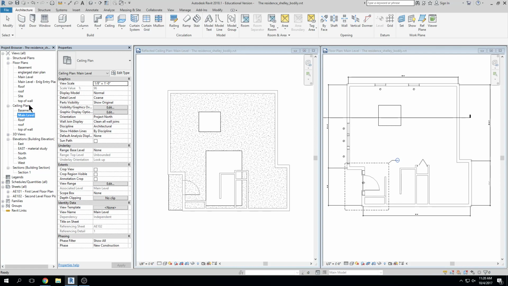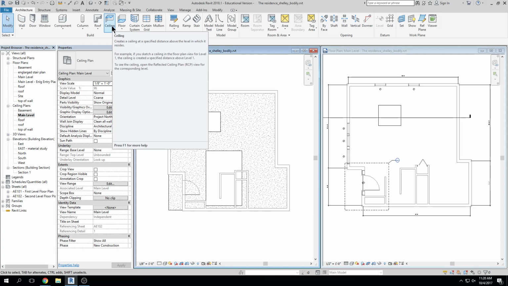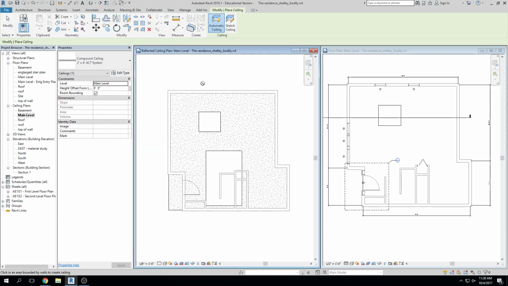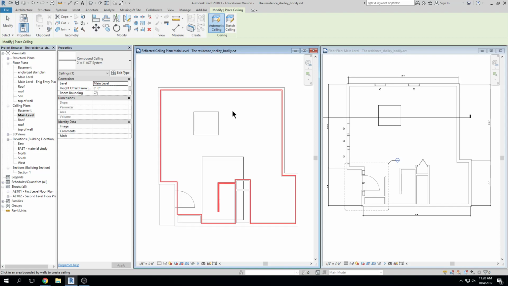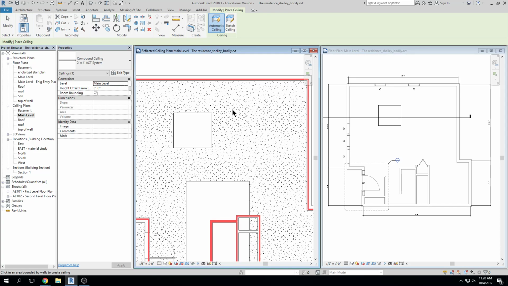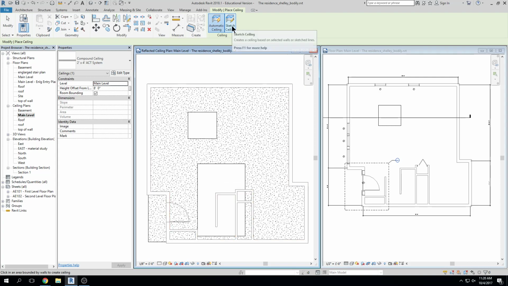So the first thing I need to do is make sure that I have the reflected ceiling plans that I need. Under the architecture tab here, I have a ceiling tool. I click on ceiling. I've got the automatic ceiling, which means that if I hover in this space, it senses a boundary for my ceiling, and that will extend into the core of the wall. And I also have the sketch ceiling option.